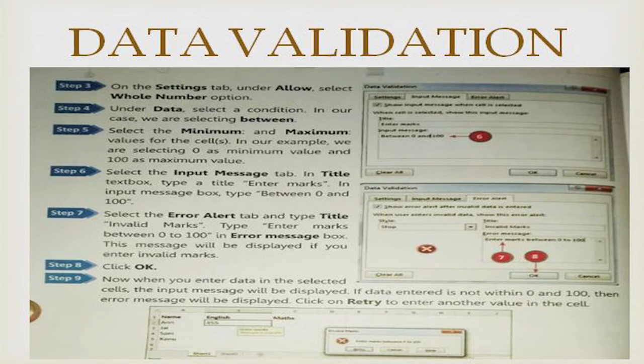Select the input message tab, so the text box title is Enter marks and the input message box will be written between 0 and 100. Next one is the error alert, what type of error should come. Title is Invalid marks and the error message box says enter marks. This message will be displayed if you enter invalid marks. If you enter marks above 100, step 7 will appear. Click on OK. Now let us see the example in the video.